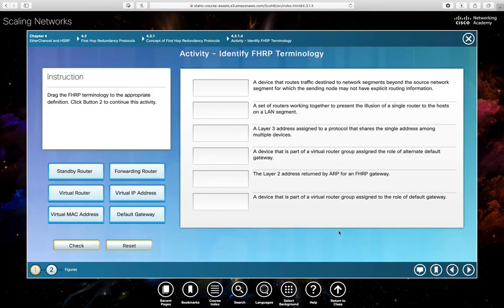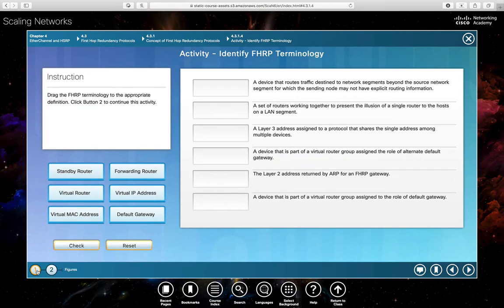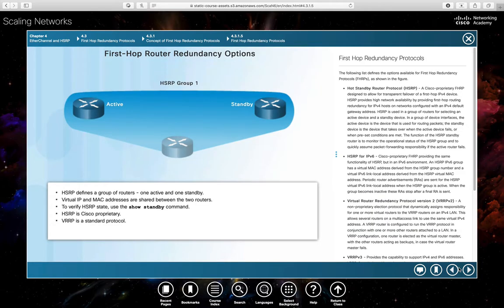Okay, this activity, actually two activities, identify first hop router redundancy protocol terminology, allows you to go through, drag and drop, and then check your answers. So after you study that and think you're ready, you can go through this activity and make sure you understand it correctly.